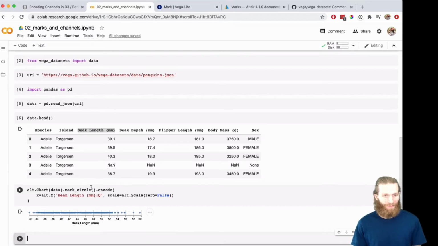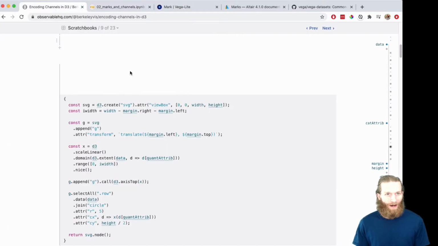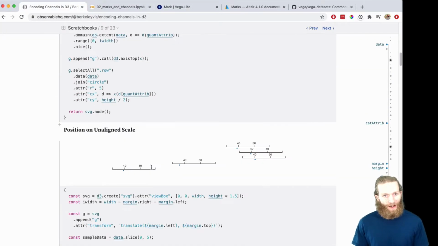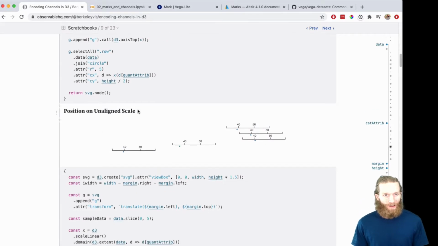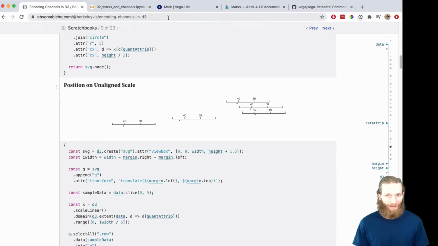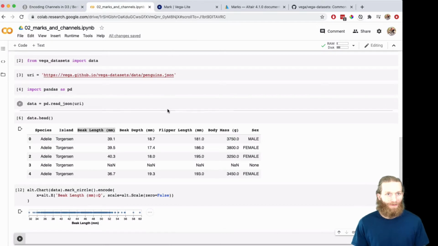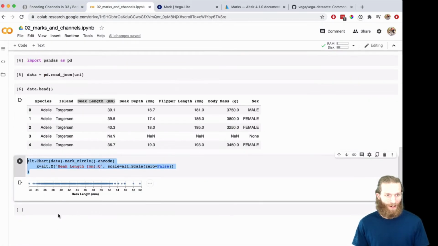So the circle is going to have a number of different encodings that we can use for the circle. Each mark has different encodings that you can use, and you can see those in the docs. So let's move through and build out the different things. So position on an unaligned scale. Okay, so let's do that. In Altair, this is going to be a facet. And the way that we can do that is we can use the column encoding.